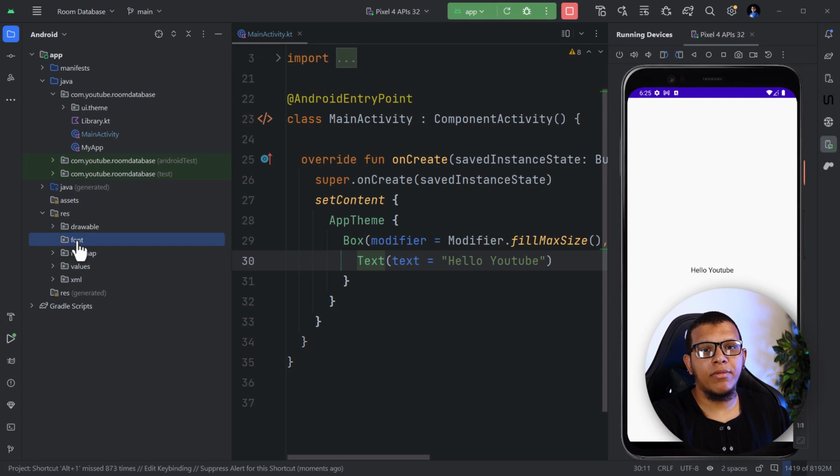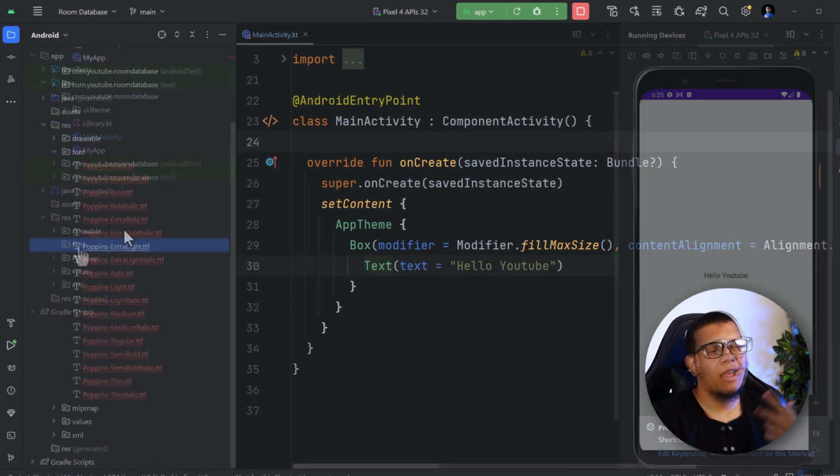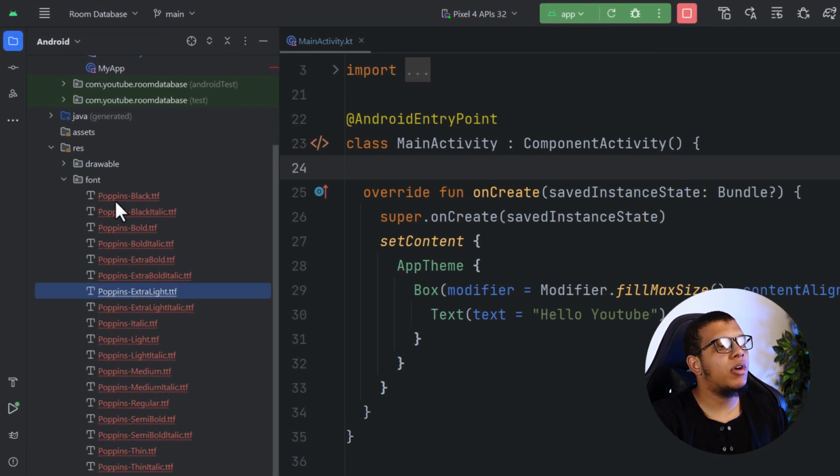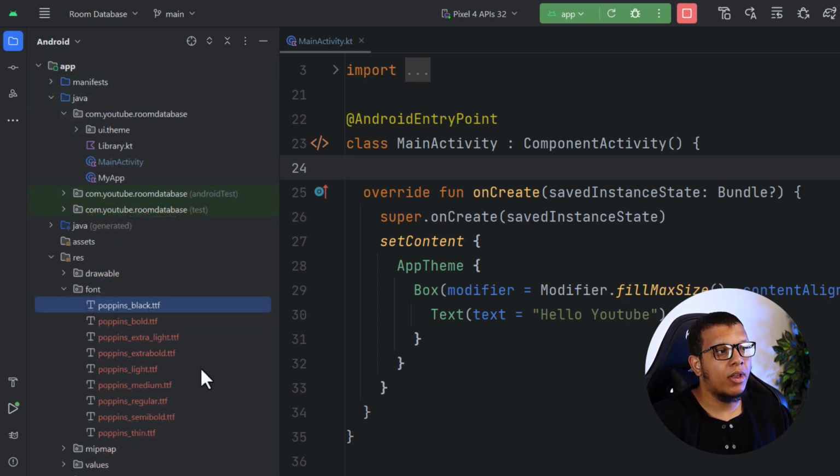And then copy all the fonts and put them here. You don't have to copy all of them. You can copy maybe the major styles. And here, make sure that the names are in lowercase letters and they don't contain dashes. You can only include underscores. So here are our font families you are going to use.